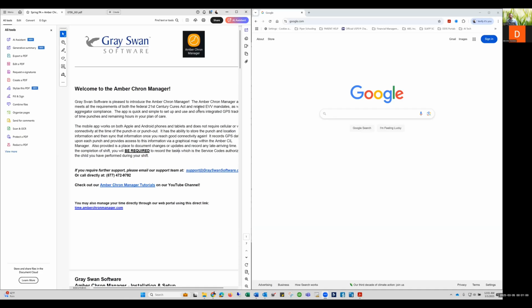So I'm going to share my screen here. The first document that you're going to see on the left-hand side is going to be the notice that was sent out in order to download either the app on your phone or access the actual web portal via a web browser, which can also be done on your phone. If you use web browsers on your phone, you can do the same thing on your cell phone device.